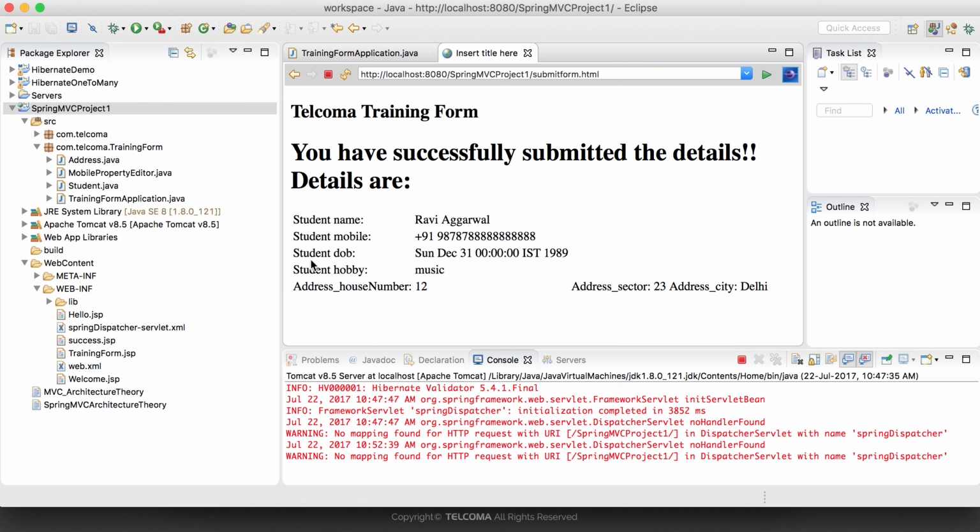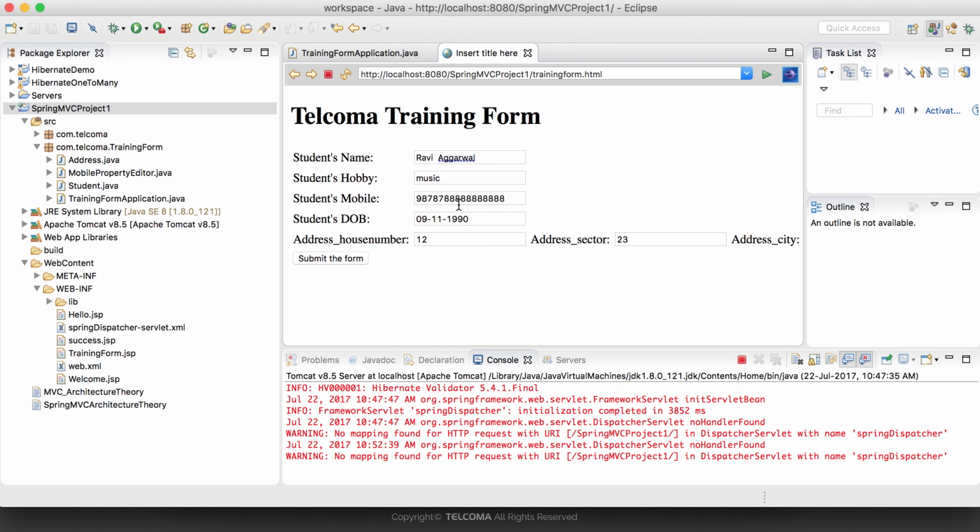But no, I don't want this to happen. I want the validation to be performed, that the mobile number length should be 10 digits and the name should be a minimum of 5 or maximum of 10. So to do all this form validation, we have a feature in Spring MVC, that is the annotations. We have some Spring MVC form validation annotations which will perform this validation task. So let's discuss those Spring MVC form validation annotations.